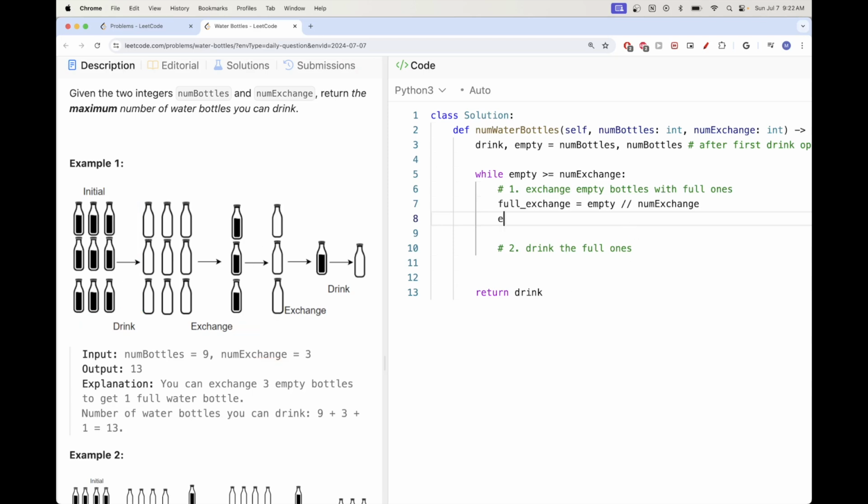So that means empty, how many remaining? Well, empty is going to be this full exchange one, but whatever is remaining of this division, which is just empty modulo the number of change, okay? And we can simplify this like this, okay? That's just the remaining after the division, the ones we couldn't exchange because they were below the number of exchange value, okay?